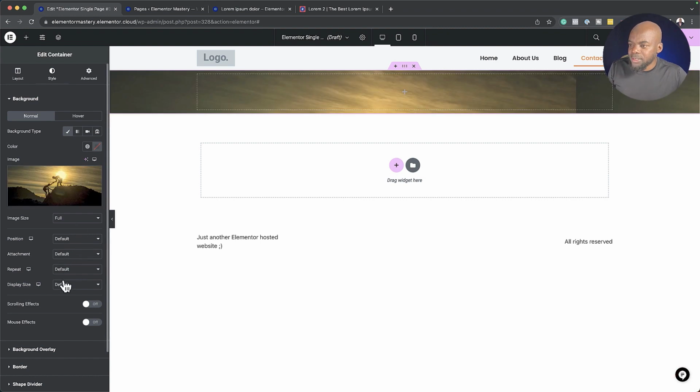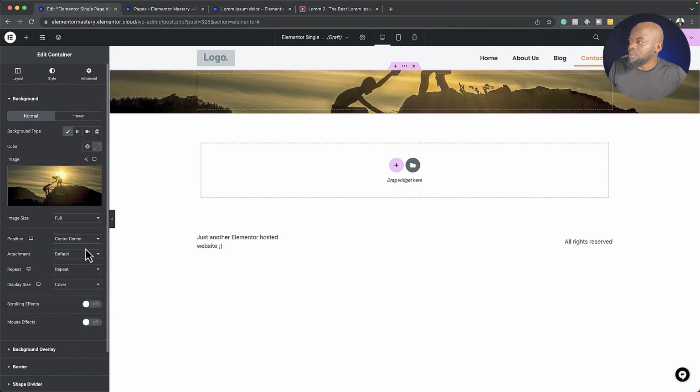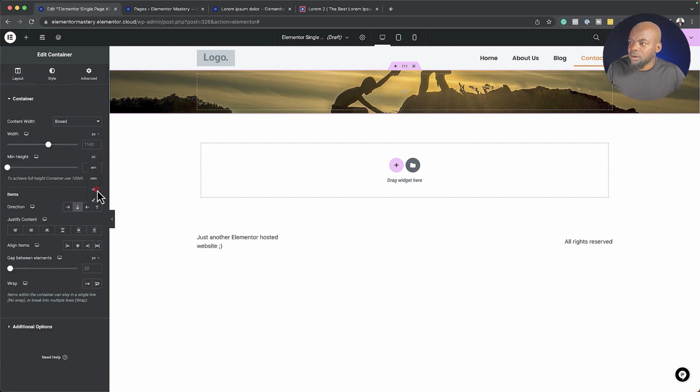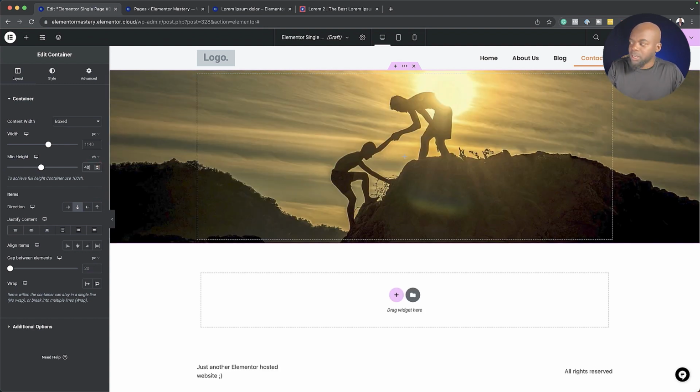Okay, so with that selected, I'm going to come over here to display size. I'm going to say cover, repeat. It's going to set to no repeat. And then for our position here, we're going to center it. Okay, that's looking great. Now let's adjust our size. So I'm going to come over here to layout, click here on VH. Let's set this to 48. Okay, I think that looks great.